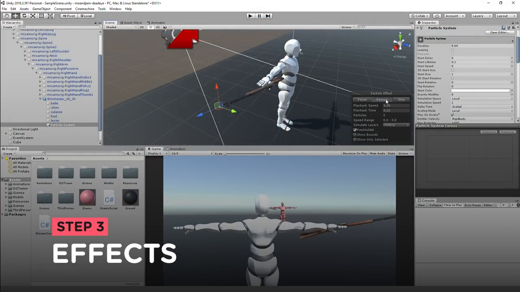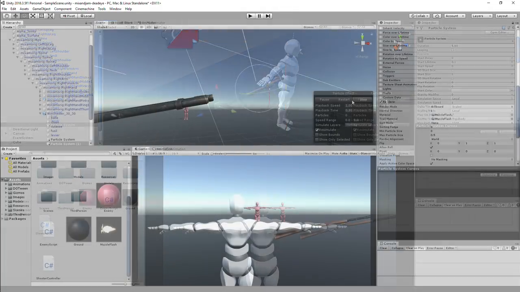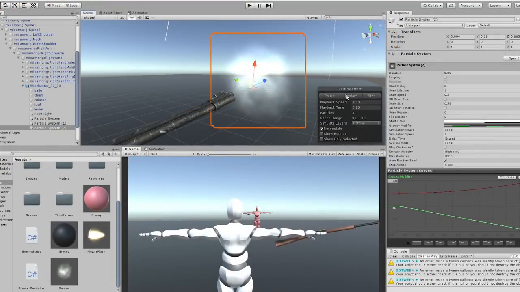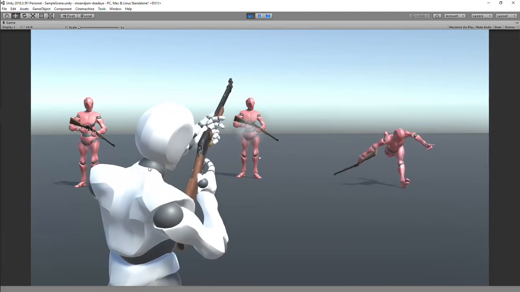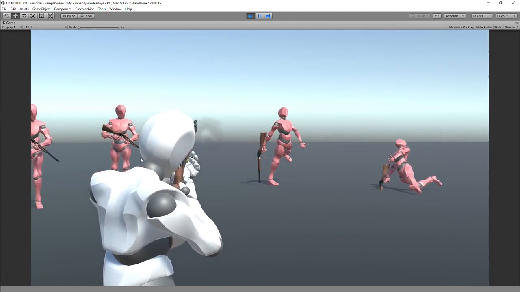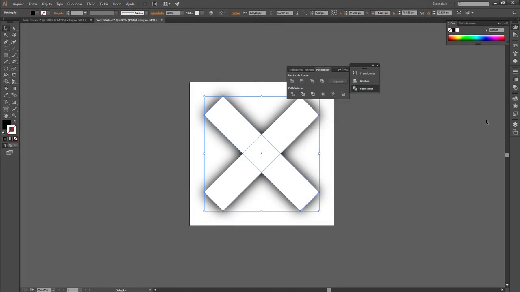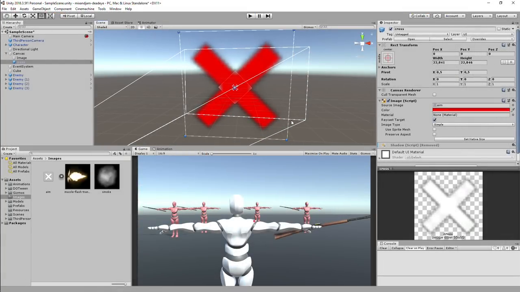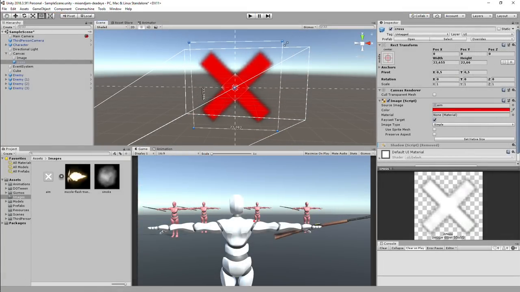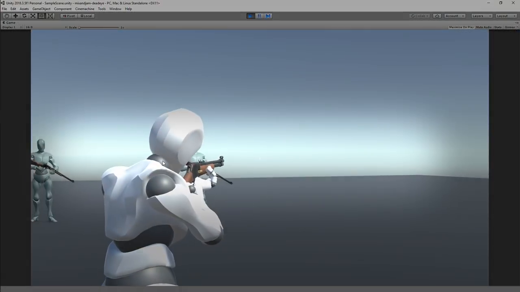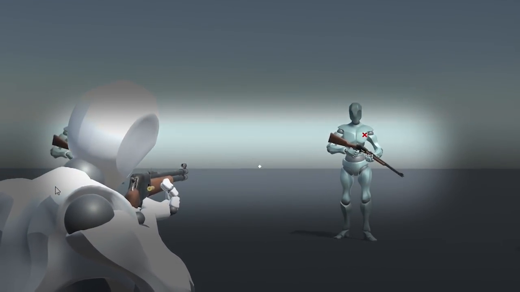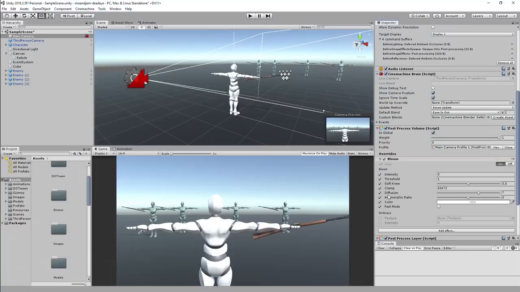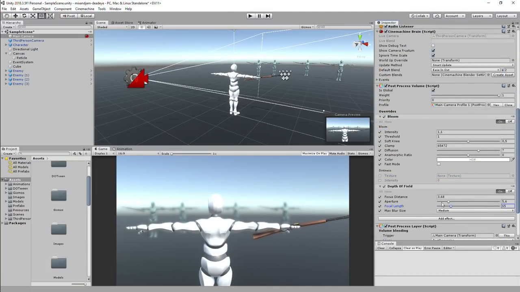For some polish, I started working on some particles like the muzzle flash and the shot smoke. I implemented the same UI element as the game to indicate which body part of the enemy is locked in the sequence. I added some post processing like bloom, depth of field, and motion blur.